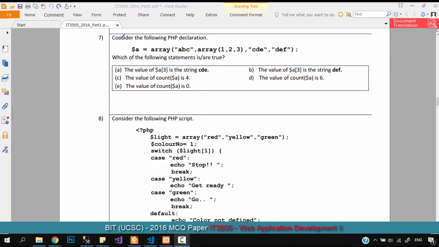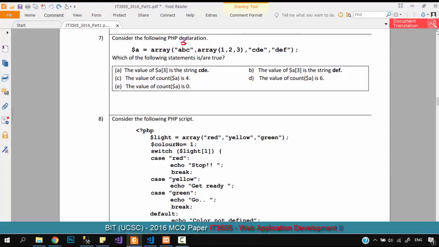Question number 7. Consider the following PHP declaration. Here's a variable $A equal to an array with elements 0, 1, 2, and 3. So there are altogether 1, 2, 3, 4 elements. Right? As you can see, it's separated by commas mainly, and this is another array itself, which is the second element. It is another array. Okay. Which of the following statements is true?